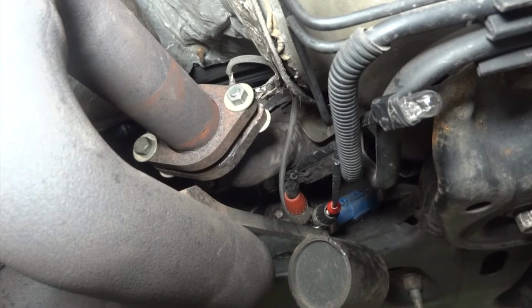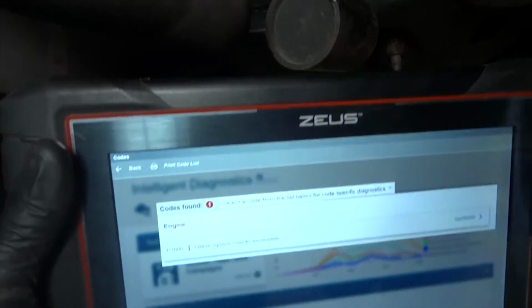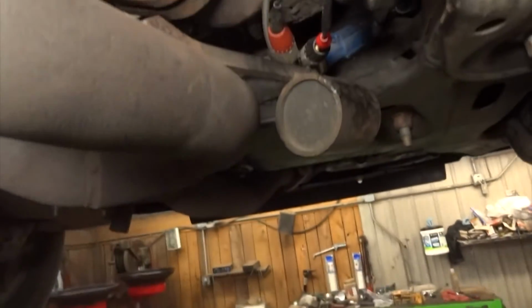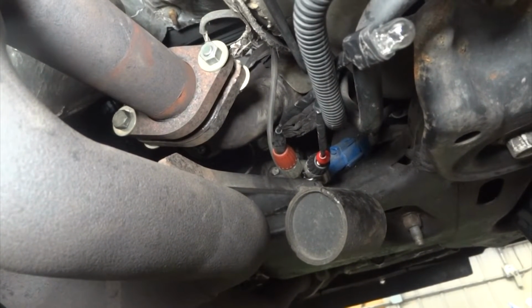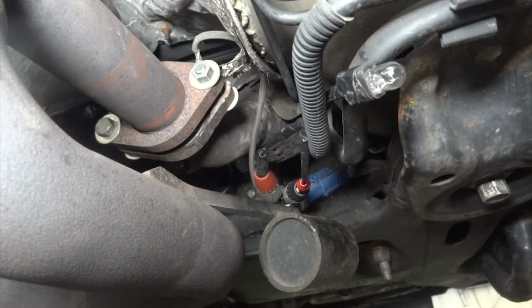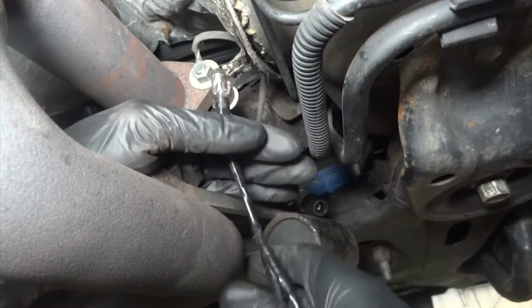After doing this test, our O2 sensor heater circuit code didn't come back. Now we only have a P1000 code set in the engine computer. I'm going to show you the scan tool here. Look at what we have. Only the P1000 code. Our O2 sensor heater code is no longer being set because we have a test light bypassing our heater in the O2 sensor. All right guys, so that's good. I feel comfortable replacing this O2 sensor. I'm going to get my test light out of the way.